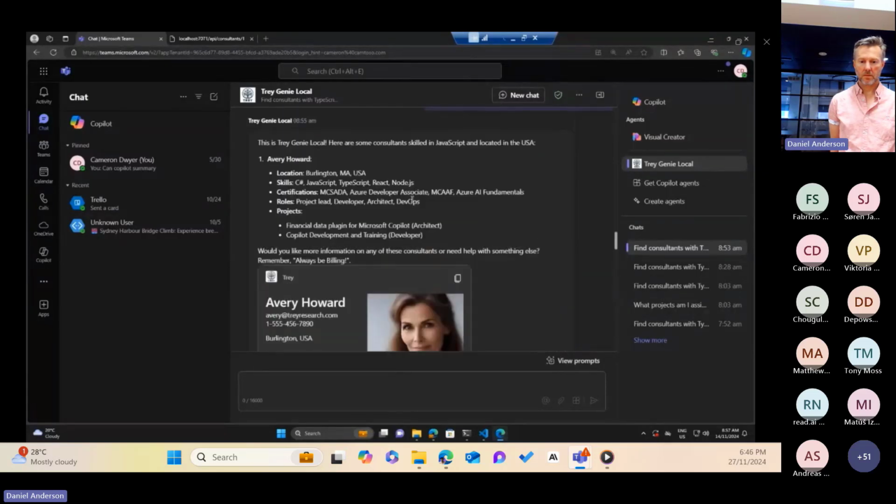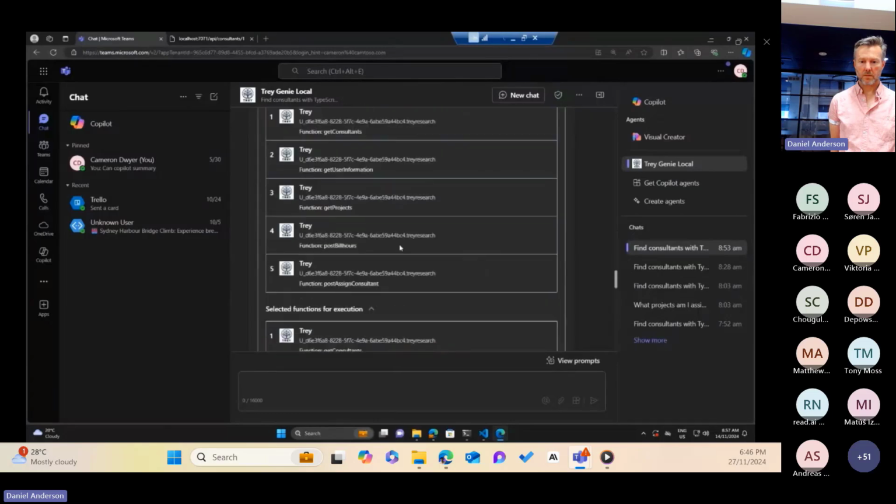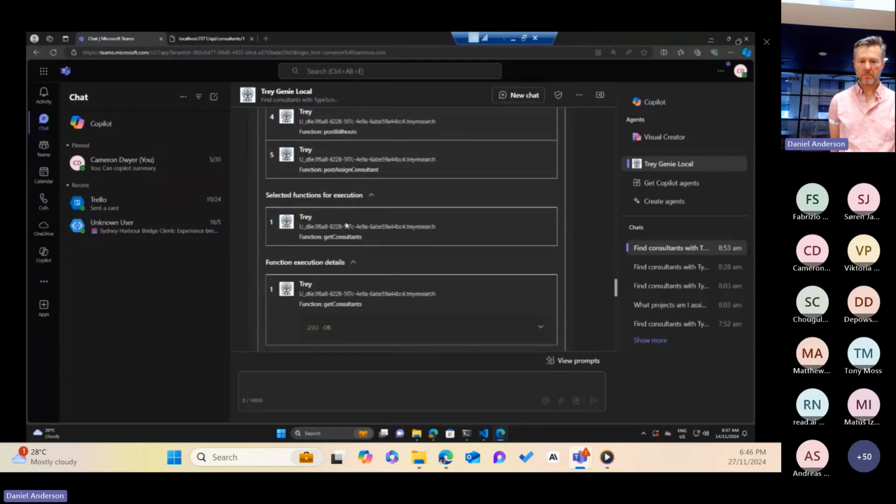Here we've asked it to find a consultant in the USA, skilled in JavaScript. So you can see how it's making that selection. And this is based on those descriptions that we give inside of the file. So the more descriptive we can make it, the more likely Copilot is to select the right endpoint to call. And then you can see it's actually making a call against it and the response that it gets back. So this helps us understand how that orchestration is happening and how Copilot is choosing to perform the actions that it's performing.